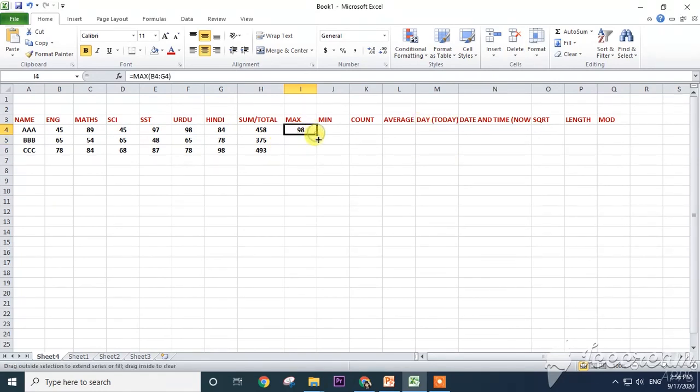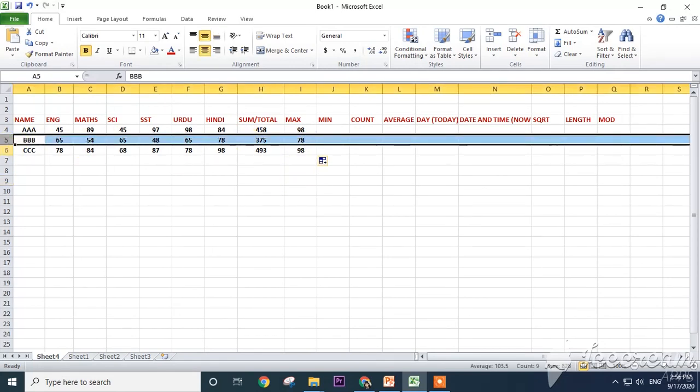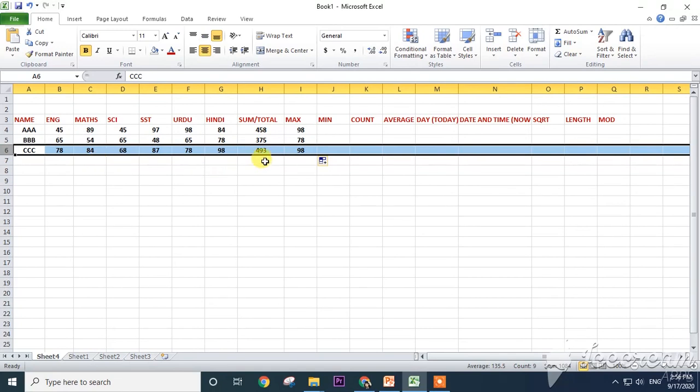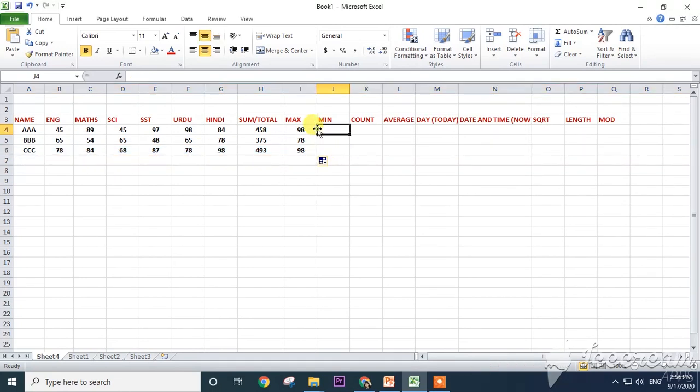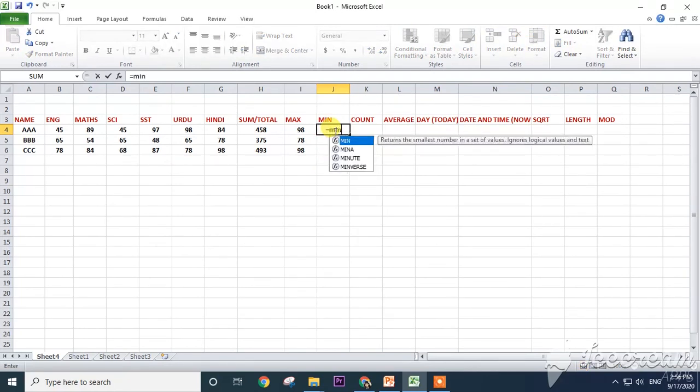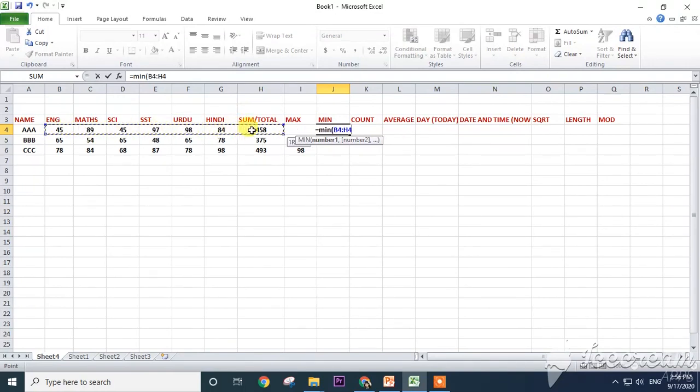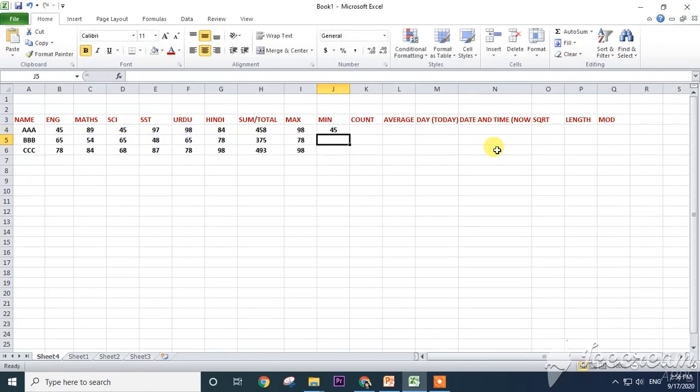Here also I am just dragging and dropping this one. See, in this list 78 is the highest for B marks, and for C he got 98 as the highest. And same with the case, we can find the minimum values also: equal to MIN of, from where to where, B4 up to G4 only. Close the bracket and press Enter.